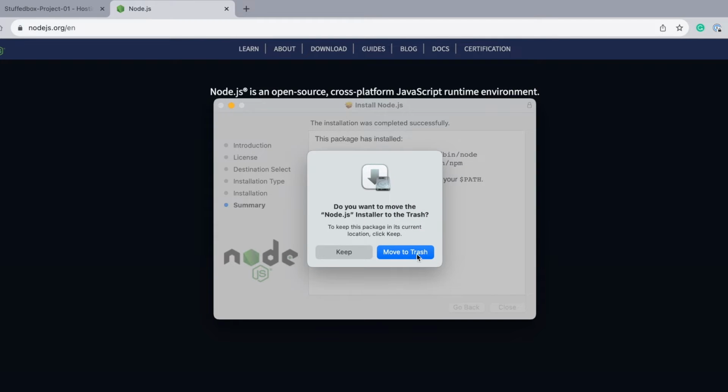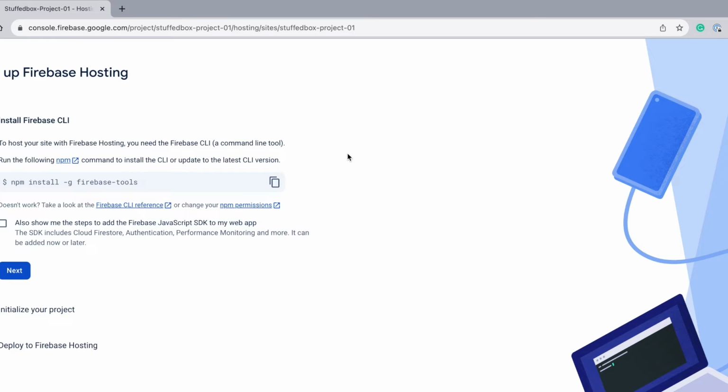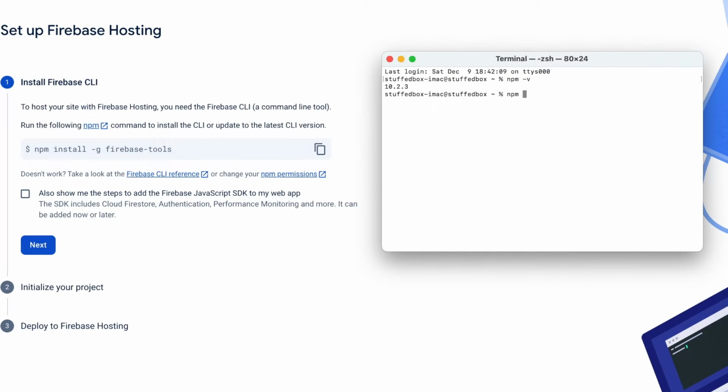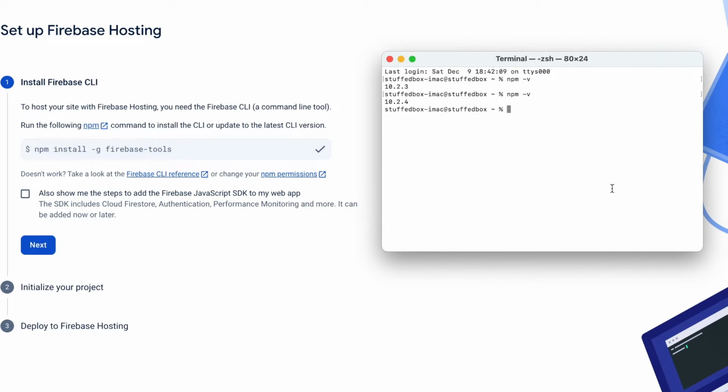I'm going to close this and then move it to trash. Let's go back to terminal. Check the version again. Type npm -v and it should give you the latest version that you just installed. So now we're ready to install the Firebase tools. Copy this, go to terminal or command line on a PC, paste that, and it should install the Firebase tools.